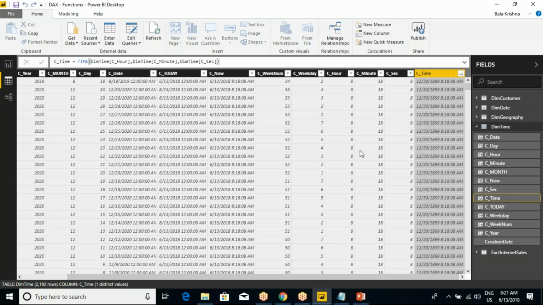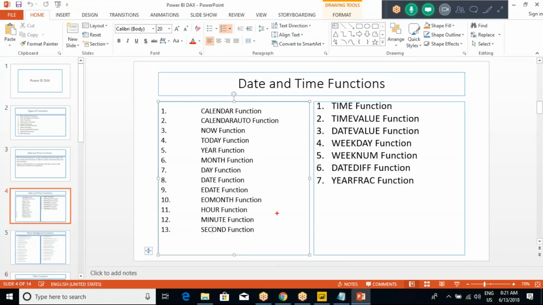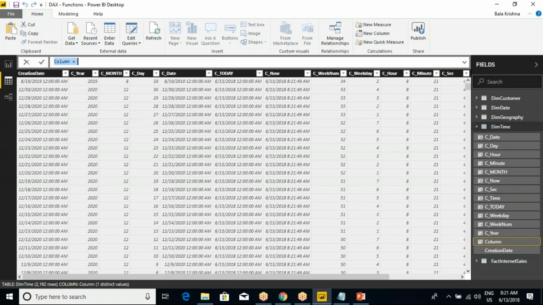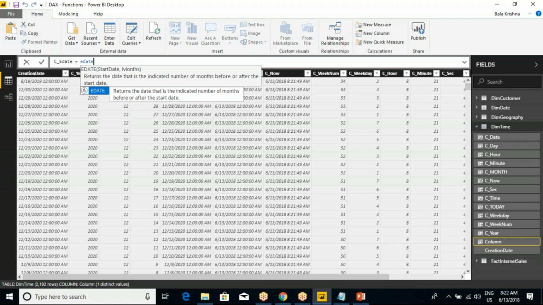The next one is, as per the slide we have it, so we cover this and all. EDATE and EOMONTH is available. New column, E underscore, sorry, equal to the name itself indicating what is this. Starting date and month is giving two parameters.